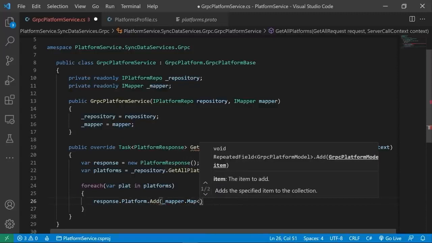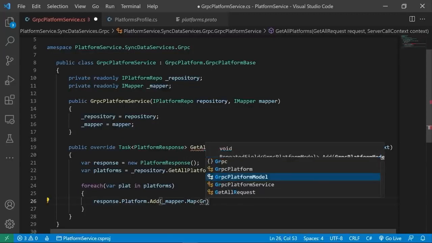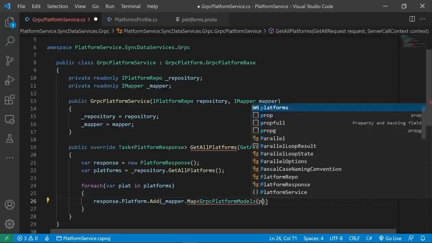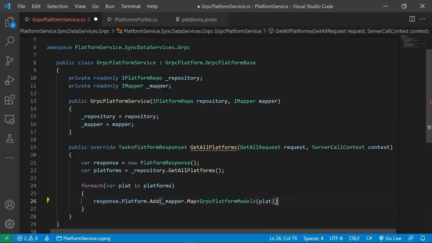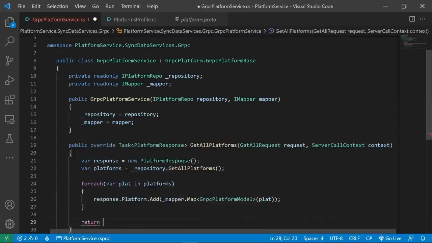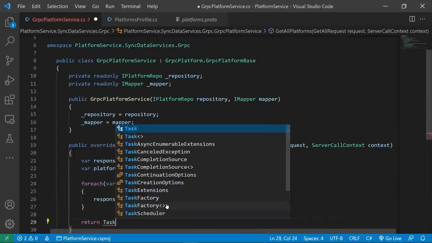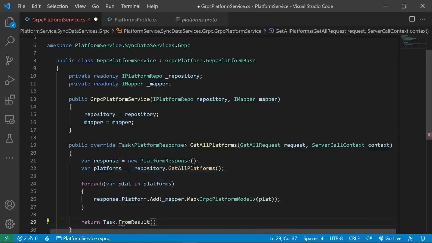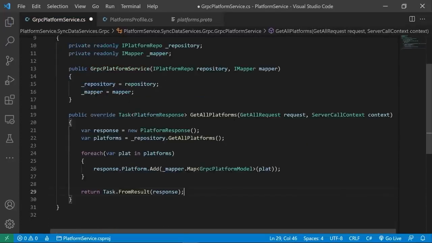And what are we mapping to? We're mapping to a gRPC platform model. And what is our source? Our source is plat. All right. And then finally, we return task from result here, response. And that should be our service good to go.